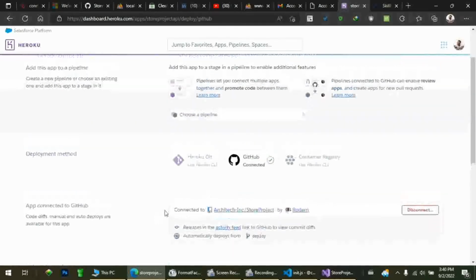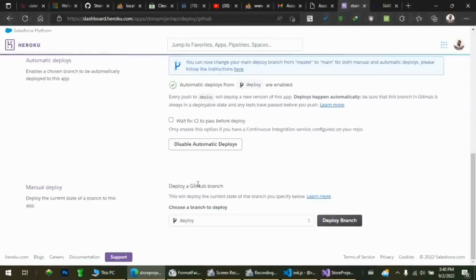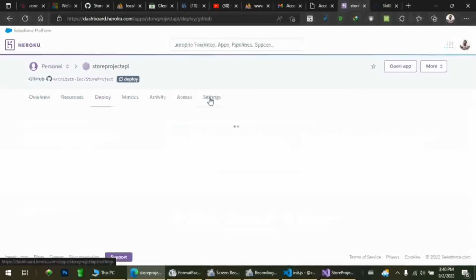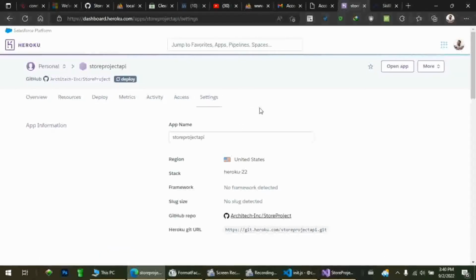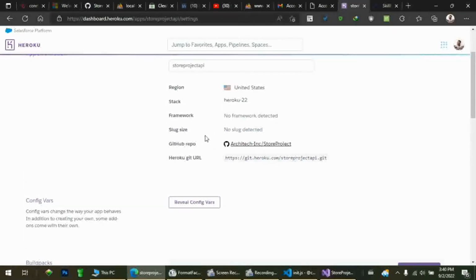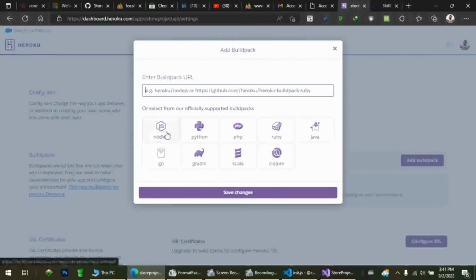Well, before I actually deploy everything for it to be fully online, first we have to come to our settings, right? So remember that Heroku does not support .NET by default. So what we have to do is add a build pack for a .NET application or a .NET project. So now I'm going to click on add build pack. You have Node.js, Python, PHP and all the rest, but .NET is not among them.